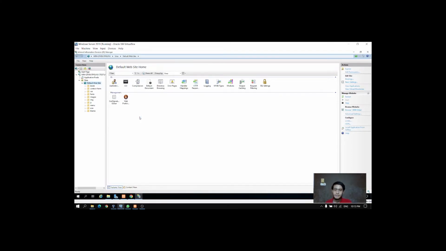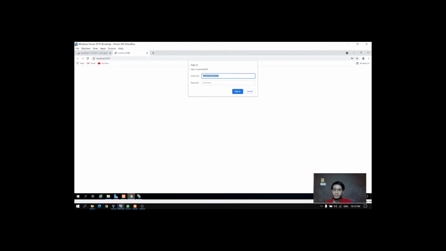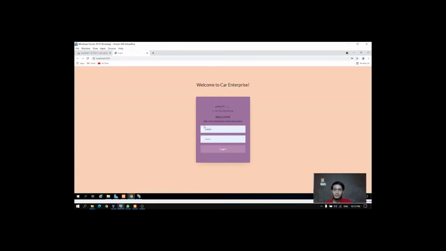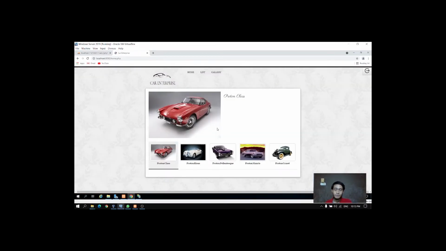Let's see. In order to proceed with the website, we need to enter the username and password. Then only we can proceed to the website. That's all for question D.